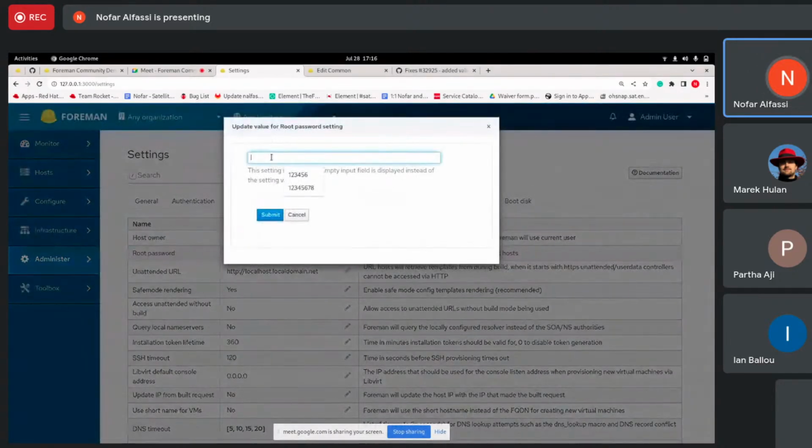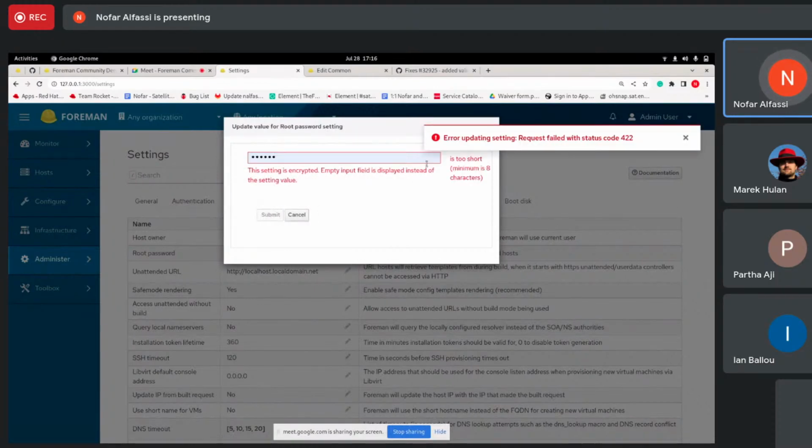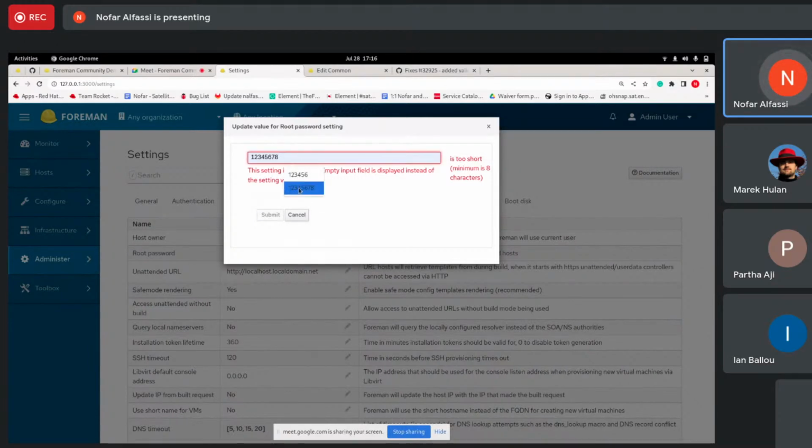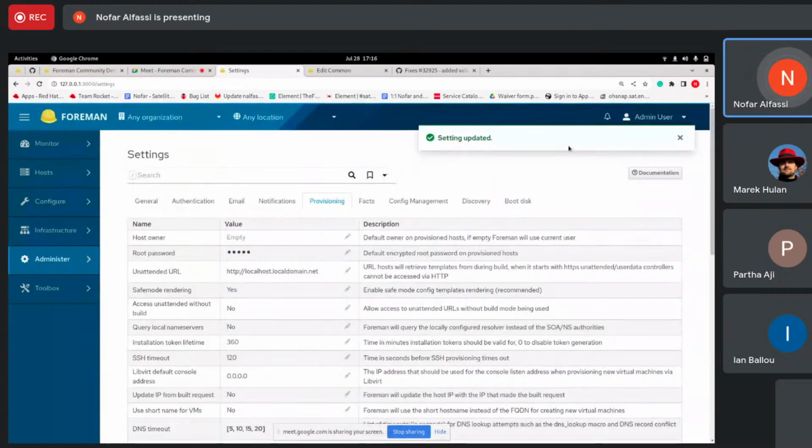So this is the fix that we made. As you can see, for example, my password is only 6 characters long, and if I try to submit it, I will get an error, which we didn't have before. And now if I try to enter a password with 8 characters and press submit, then I get a good response.